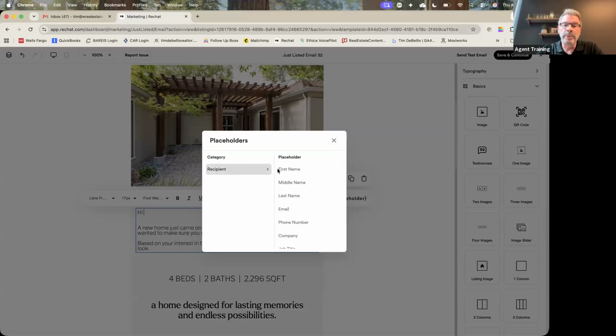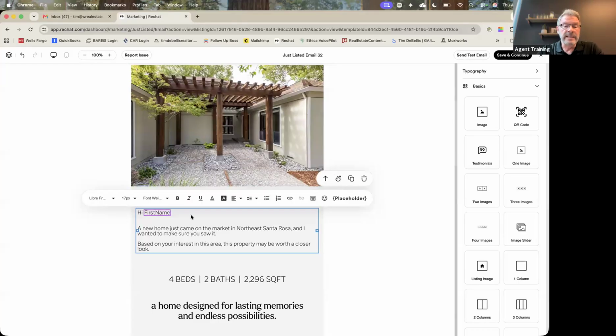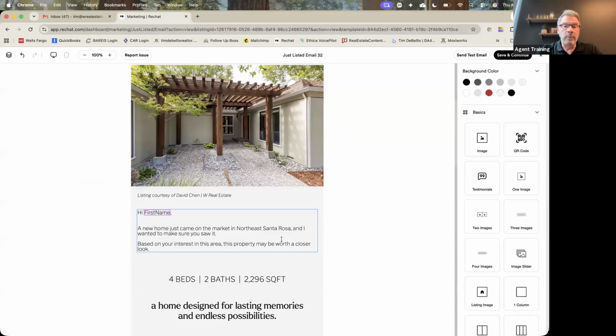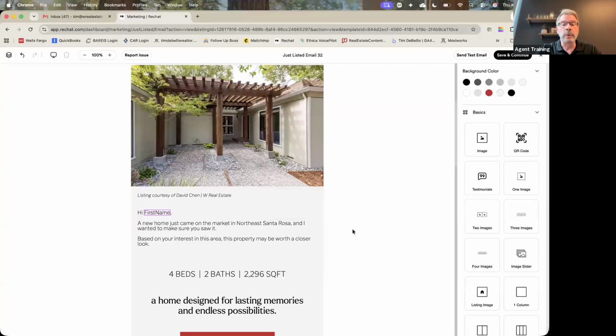So in our case, we want to pull in the first name because we want to really personalize this message, right? So we're going to pull in the first name. And so now I can put a comma there. Now, whenever you send it out to your database, their first name is going to automatically populate in there, right? And as I said, if you're sending it out to maybe half a dozen people, you don't have to worry about customizing each name. It's automatically going to do it for you, right?